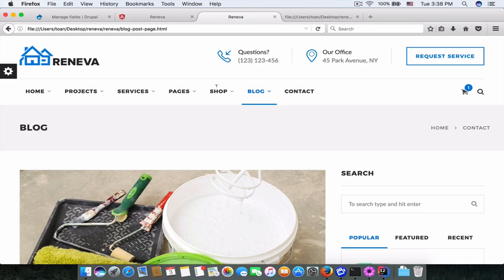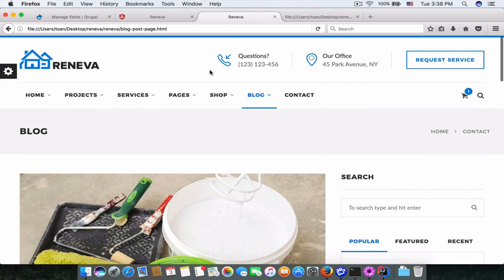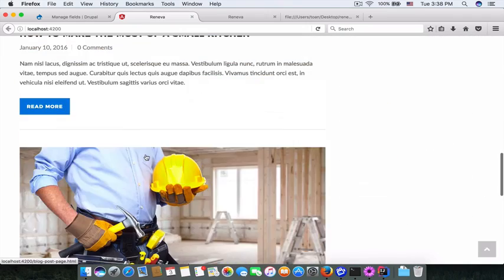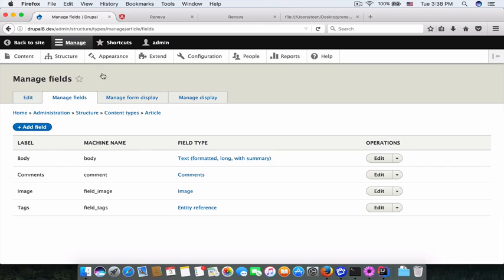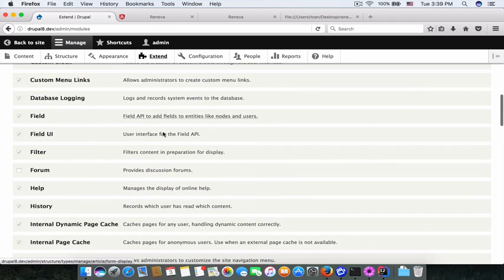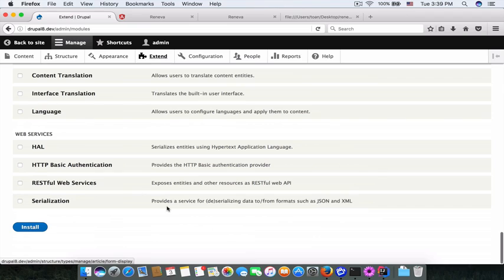So the question is, how do we access the database from Angular 2? So how to do that? Simply we need to enable the REST service in Drupal 8. The REST service is provided in Drupal 8 by default. So it's simply just enable that and install the module.